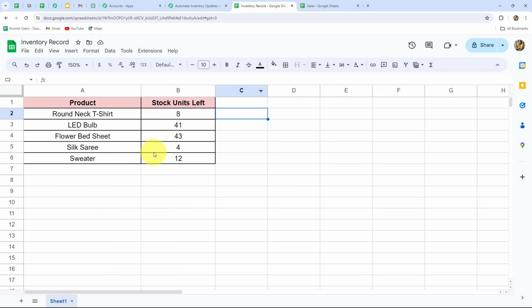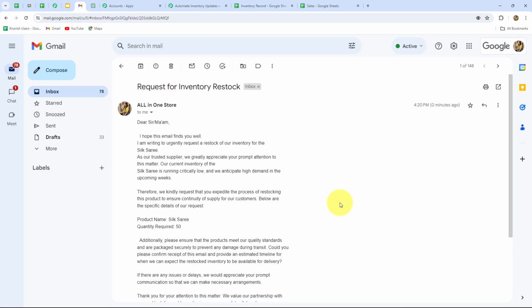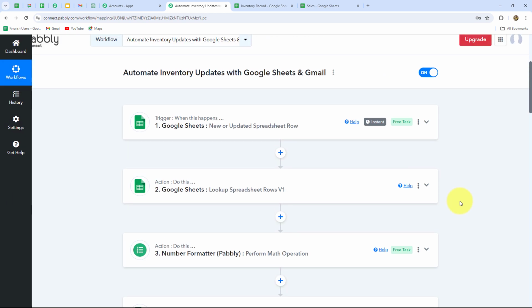And yes, we can find that silk saree is left from 8 to 4. Okay. Now let's check whether the email to the supplier is sent or not for this silk saree. And yes, we can see that automatically another email is received over here. This is being sent to the supplier. And this time we can see that the product name is automatically changed to silk saree. This means that our connection is perfectly successful and our workflow is also running fine.